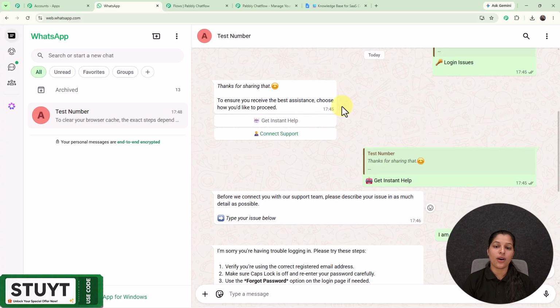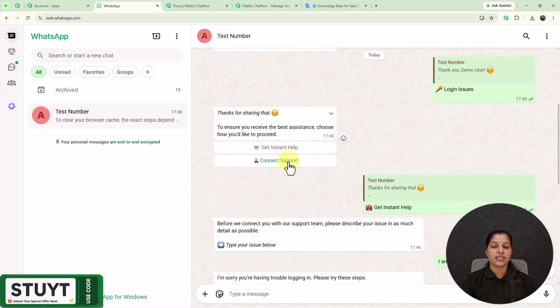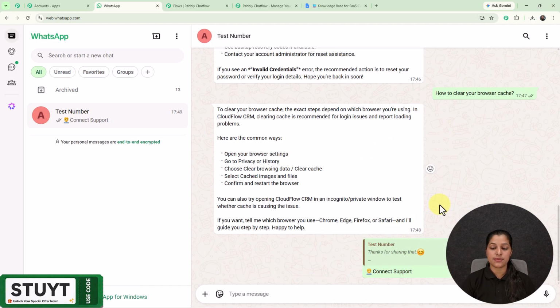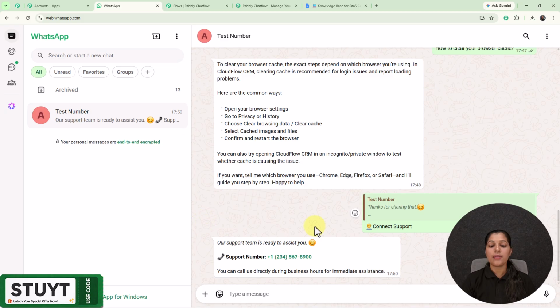And now afterwards, here we are getting this button, that is connect support. So now let's select it and see what we get in the response. So as I have selected this button, that is connect support, I'm getting this message which says our support team is ready to assist you, and here we are getting the support number by using which we can contact this particular business. So you can see how amazing this WhatsApp chatbot is.